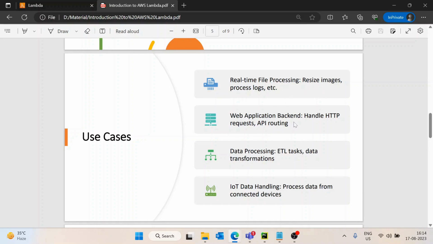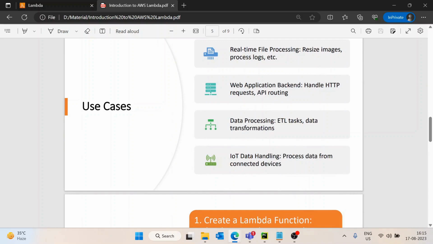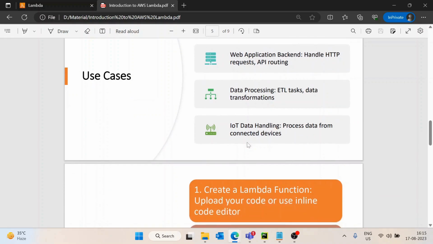Web application backend: let us suppose you have an API server running, you can host that API server on AWS Lambda and expose those APIs with the help of API Gateway. Then data processing: you can process the data here and apply some transformations if you have them. Then IoT data handling: let's say you have IoT devices on the ground and the data is coming, and you want to compress or decompress the data, or encrypt or decrypt it. You can do that on AWS Lambda. Those are some common use cases.